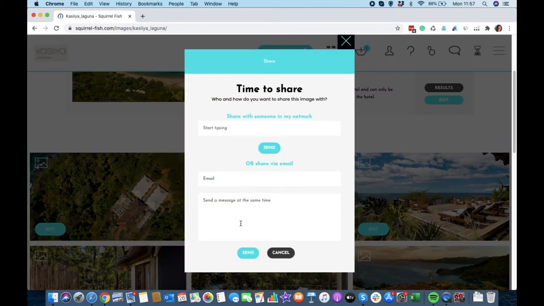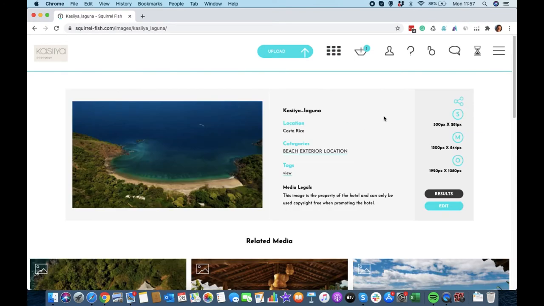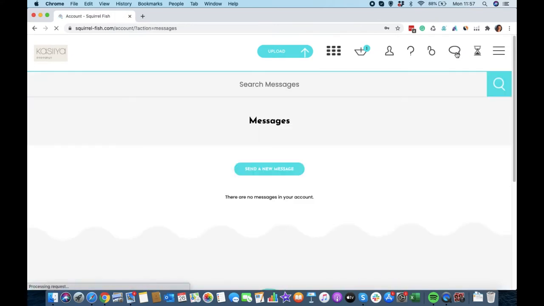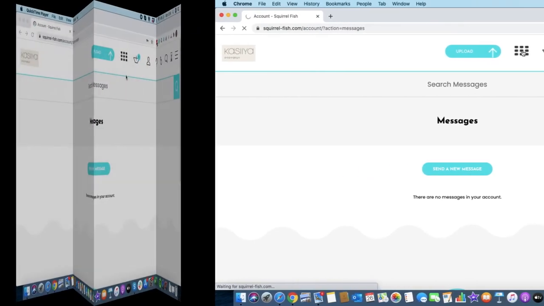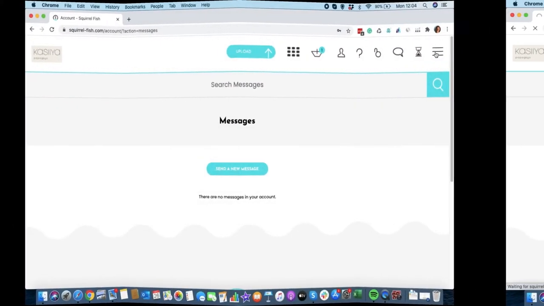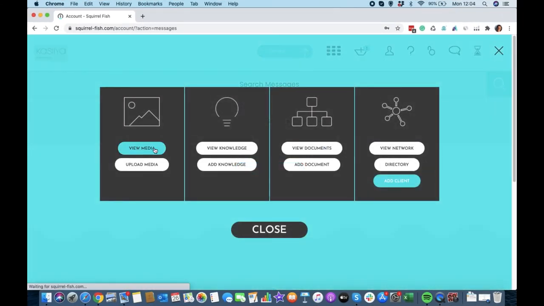Okay. You can also share images here. Using this, you can send an image to somebody's email, or you can send to someone who's already in the SquirrelFish area. Your message box is this little speech bubble up here. So if someone's asking to link with you or they've sent you a message, they would appear in this area. So let me just take you quickly back to the media area and go over a few things in there.